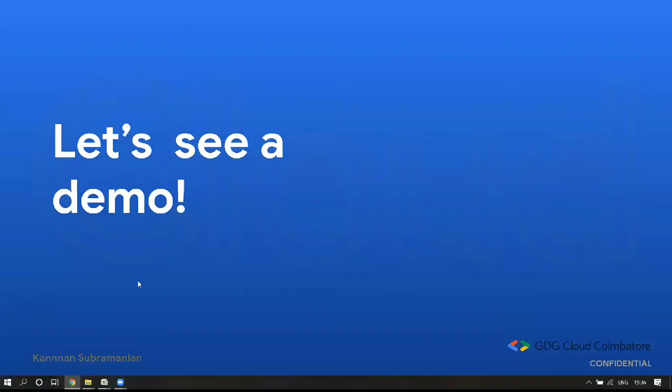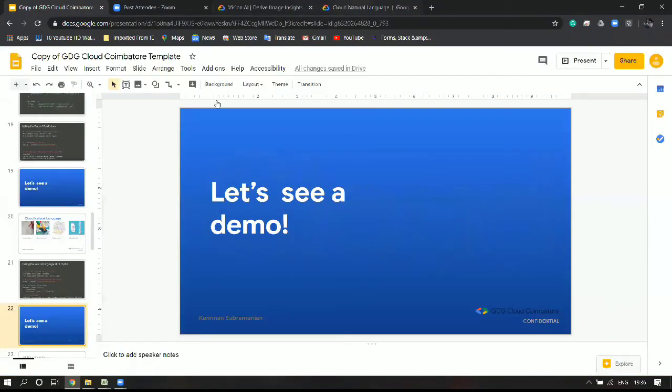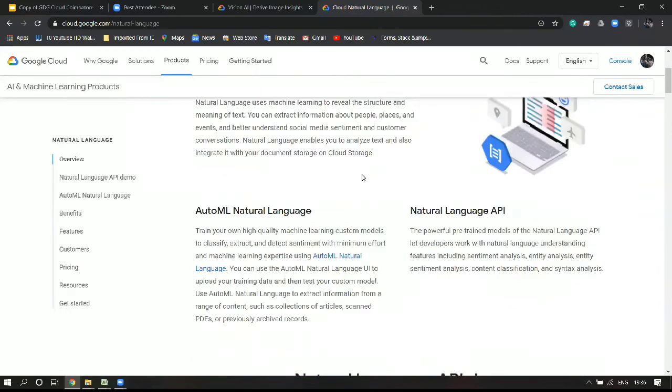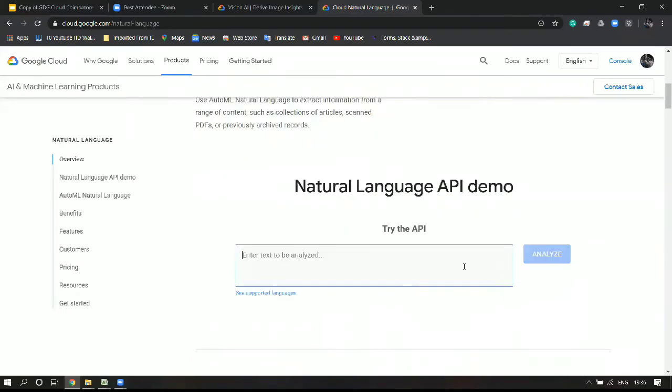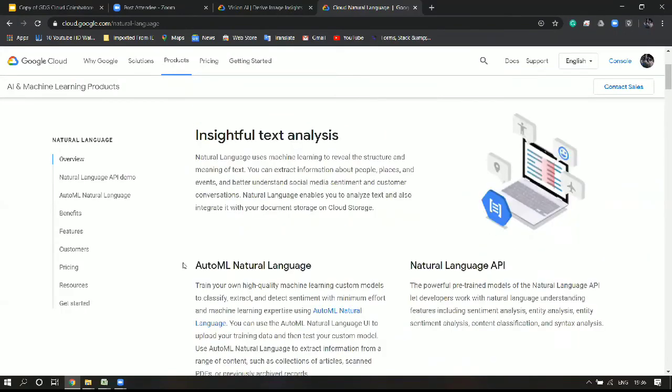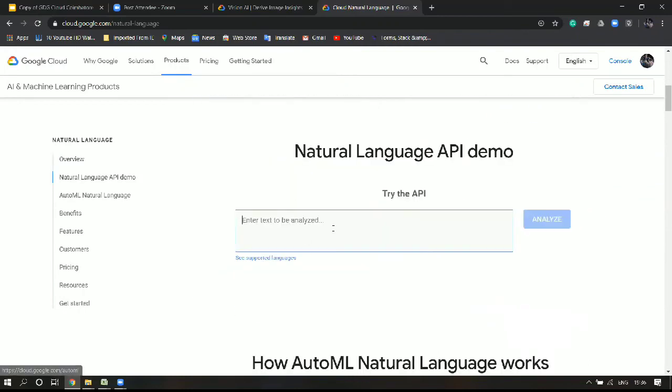Let's see a demo. Previously I showed you the demo of the Cloud Vision API. Now I'm going to show an example of the Natural Language API. Okay, guys, you just come here. It is the natural language page. You just type Google NLP for Cloud, and it will get you to this page. You can see the insights of all these things.